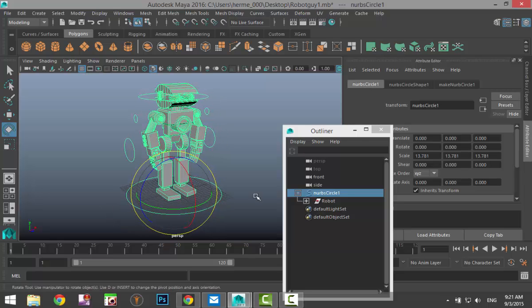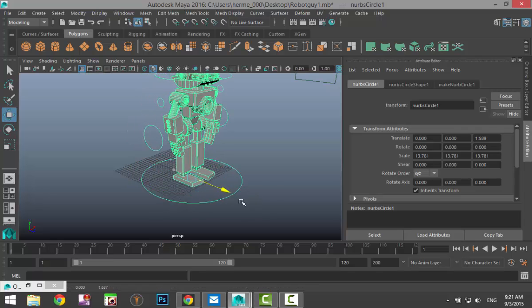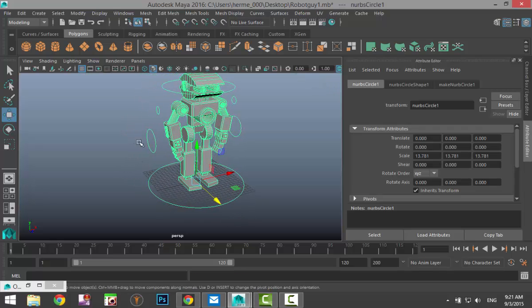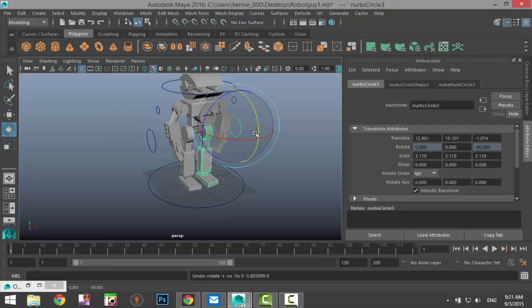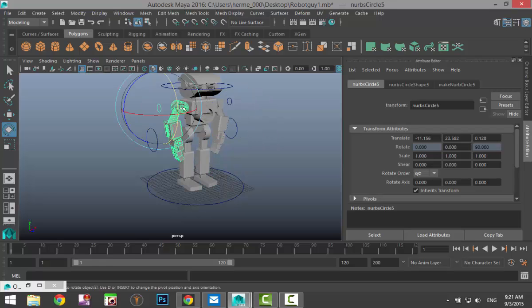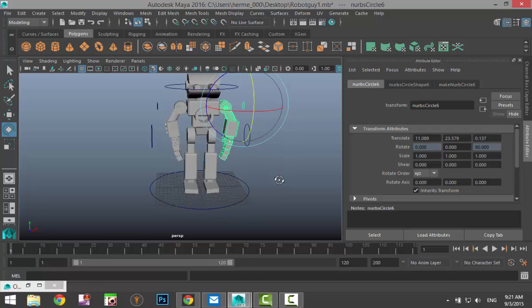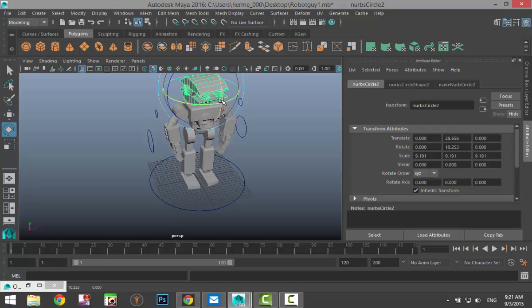Okay. So if we take our main control down here, we can hit W, and we can move our robot. If we want to move the left leg, we'll take this guy, we'll hit E, and we'll rotate it. If we take this control, we can rotate that. If we take the arm control, we can rotate that. If we take the other arm control, we can rotate that as well. And if we take the head, we can rotate it like this, and we can also rotate it up and down.